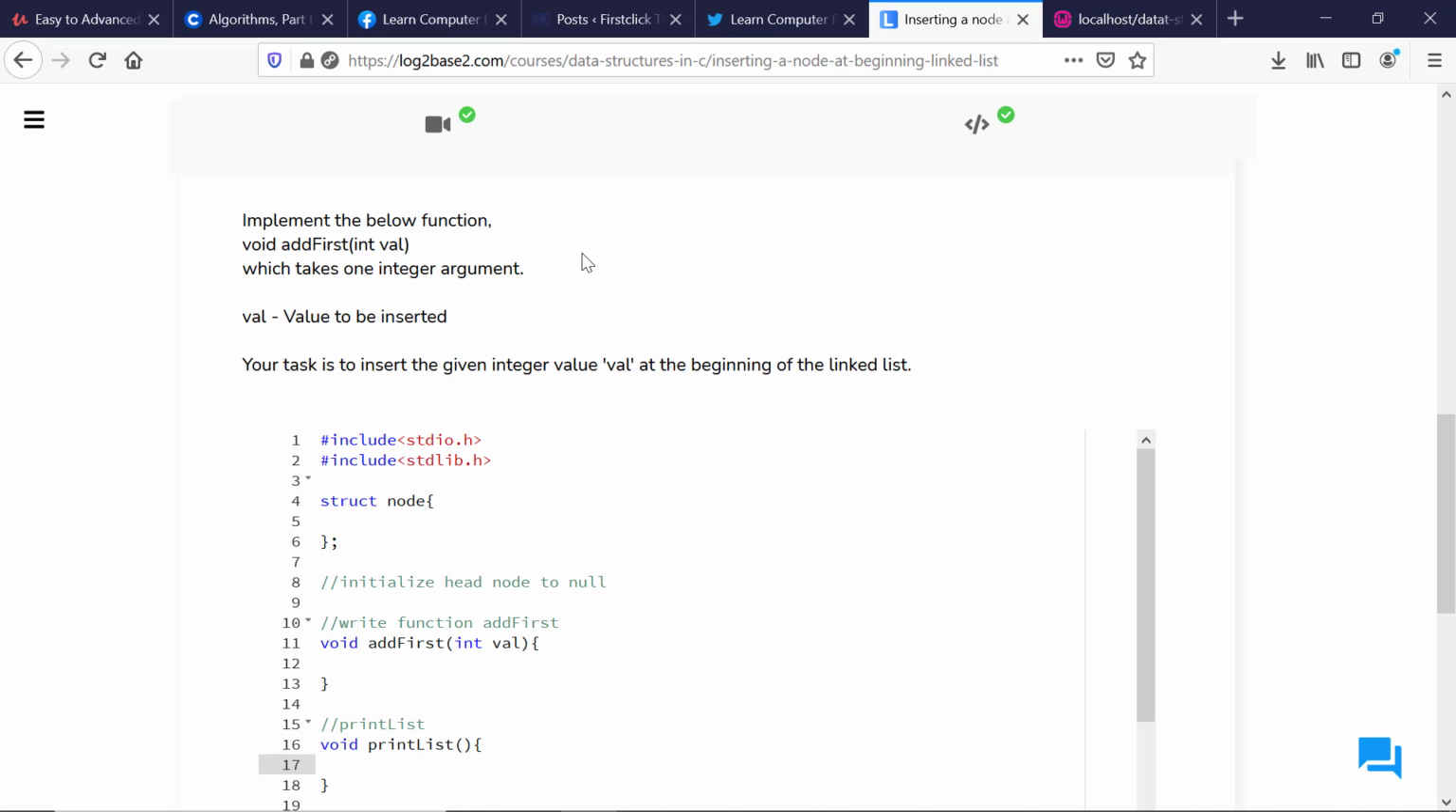I'm going to show you how to add a node to the first position of the linked list. We're going to use this coding exercise to learn how to do this. Here we have a coding exercise that says implement the below function. We should implement the function called add first, which takes a single parameter called value. Your task is to insert the given integer value at the beginning of the linked list.